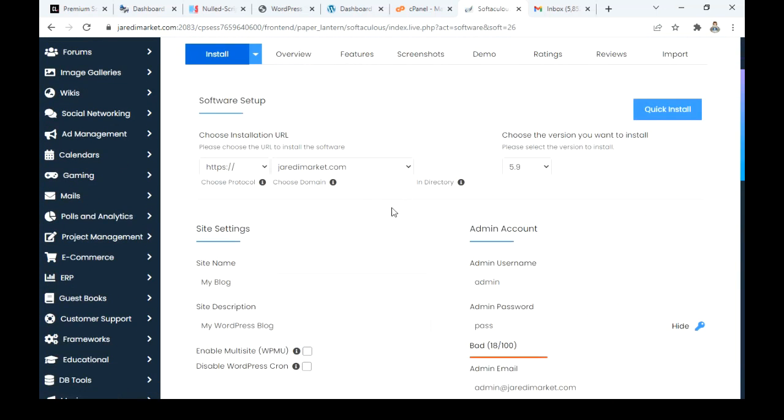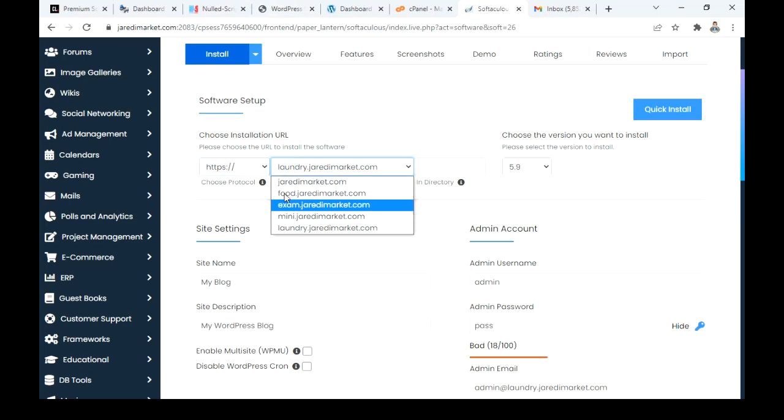When I click on install now, I'm going to select where I want to install. I already have an installation on this website, so I want to install it in one of my subdomains, which is the laundry. If you have not created any subdomain, what you see here is just your root domain, the domain bearing the hosting plan. So for me, I want to install it in this domain. You can see I did not include any directory.